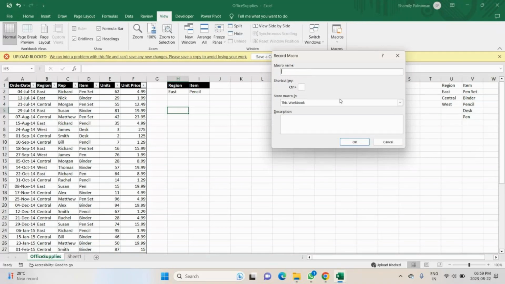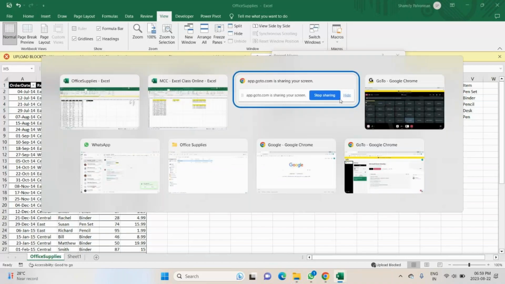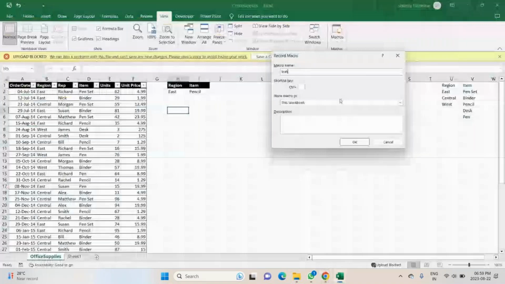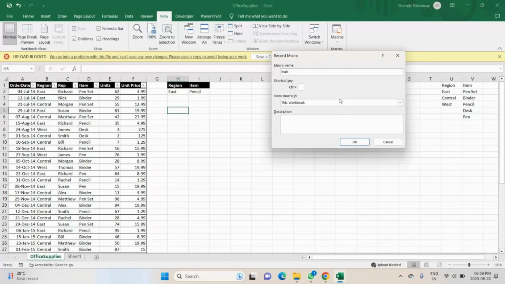Whatever name I want, I can give that name. I'm going to give the name Leah. You can give anything. Now, for the shortcut key, don't use a shortcut key which is already available. For example, Control B is for bold and Control I is for italic. There are a few shortcut keys which we should not use, so you have to use some other key combination which is not already available.